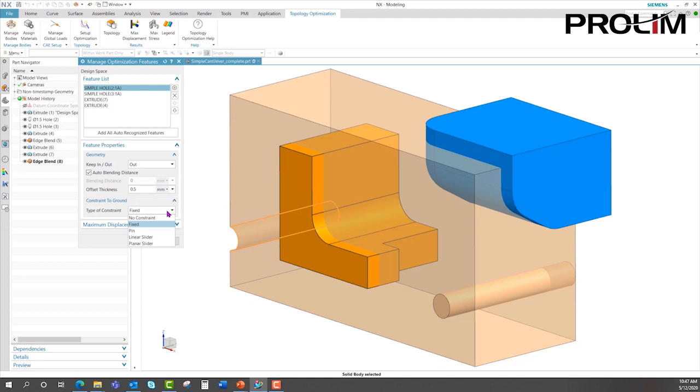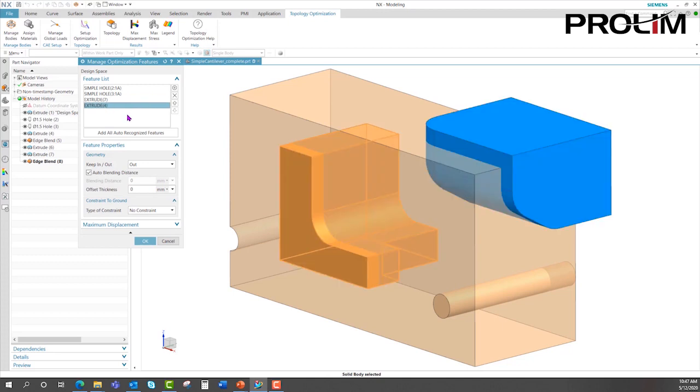Additionally, we have these multiple different constraints that we can add to this. For this particular design, I'm going to make this a fixed constraint. Then we're going to move on to our next hole. That hole, we're going to have it as a keep out also, 5 millimeter, and no constraint on that. We then have also an extrusion here. And with that extrusion, we're going to keep out there, no offset and constraint. And on the last keep out, we're going to do the same thing.